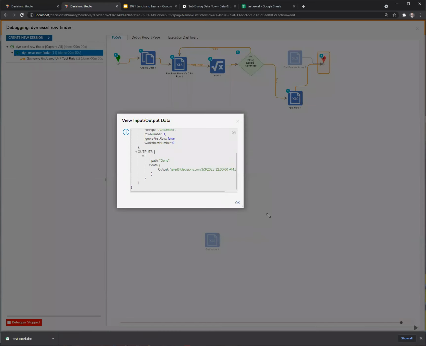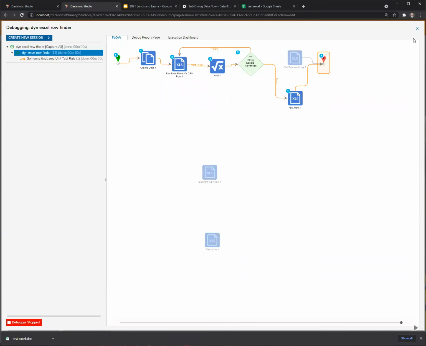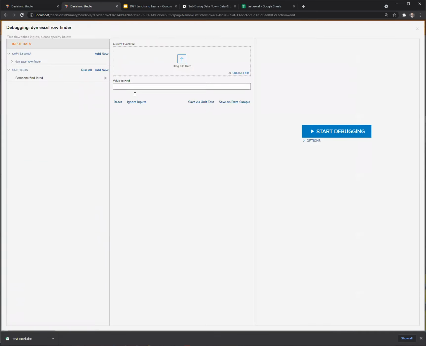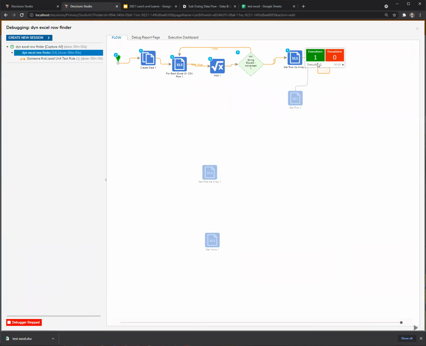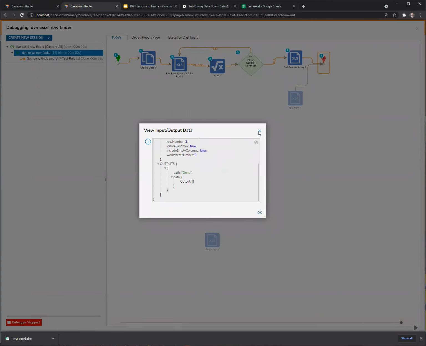Okay. I was getting the last row. Interesting. Maybe my math there is wrong. Let's try this. Run this. Get as array. That didn't come in anything, but that's okay.